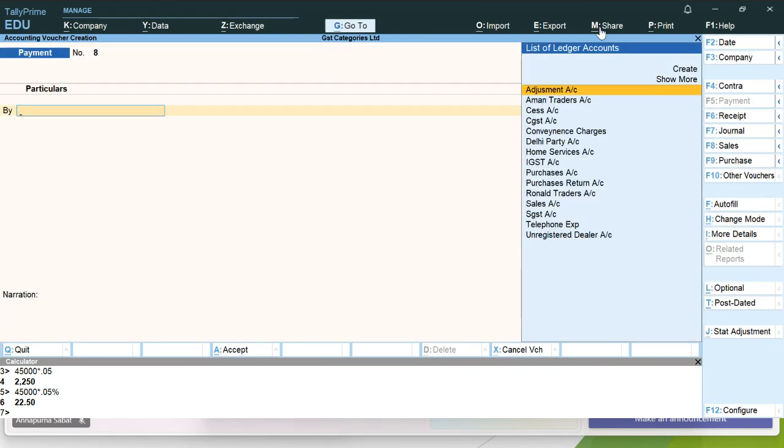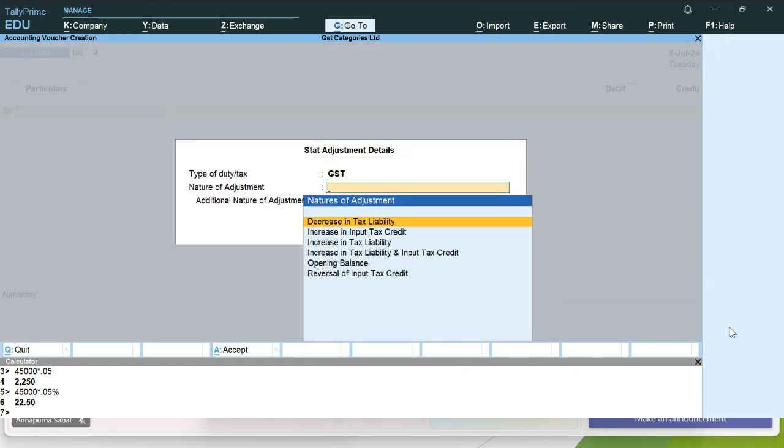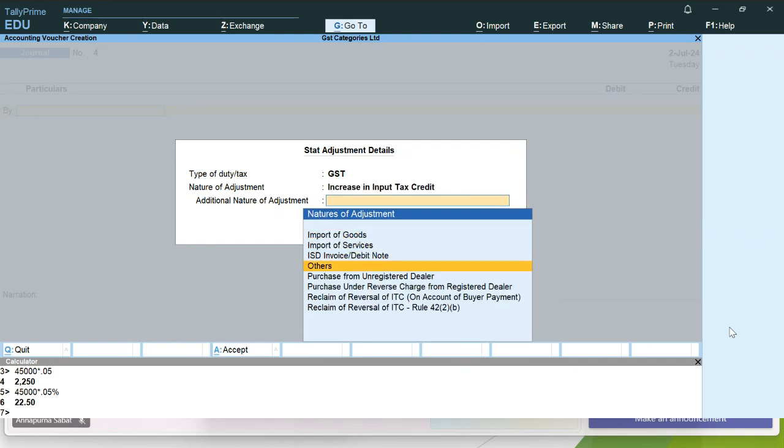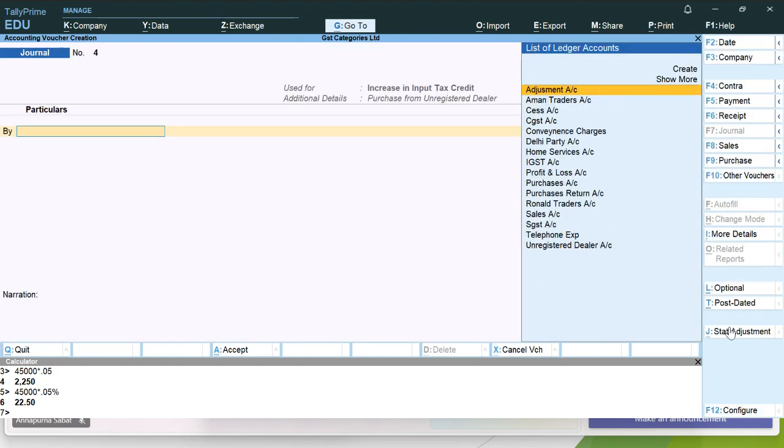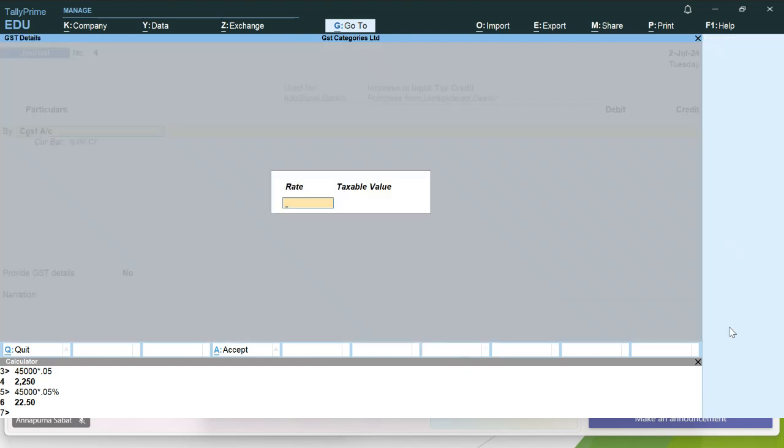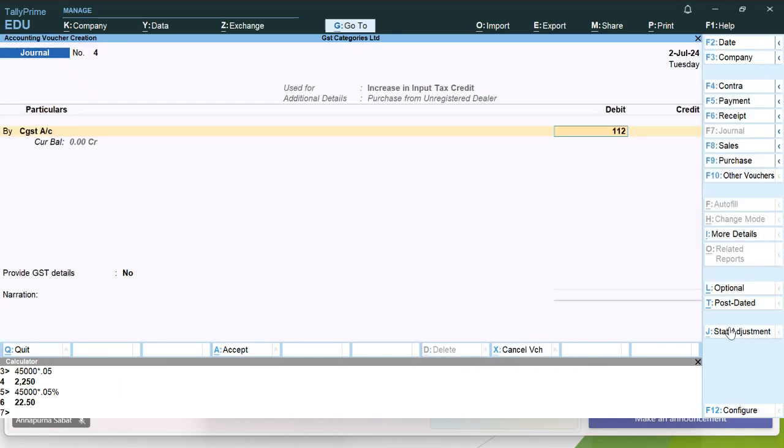The last entry is increasing the ITC. So, again passing the JV, general entry, here is the option of state adjustment, stated GST. Now you are going to increase the ITC. Why are you going to increase the ITC? Because of the purchase from an unregistered dealer. So CGST account debit, 9% on 12,50,000, 1,12,500.